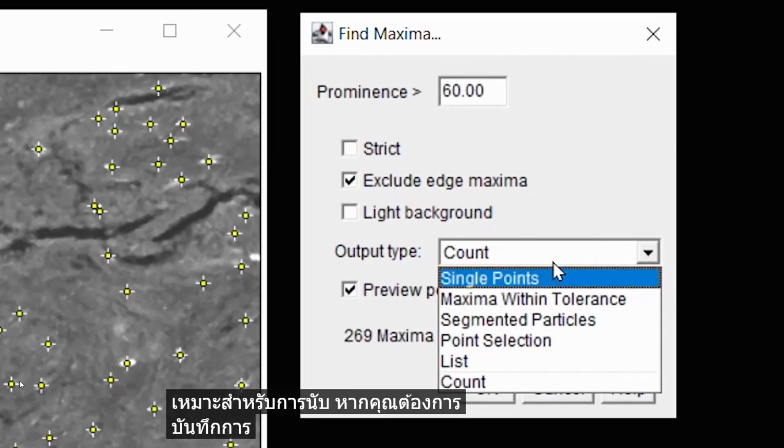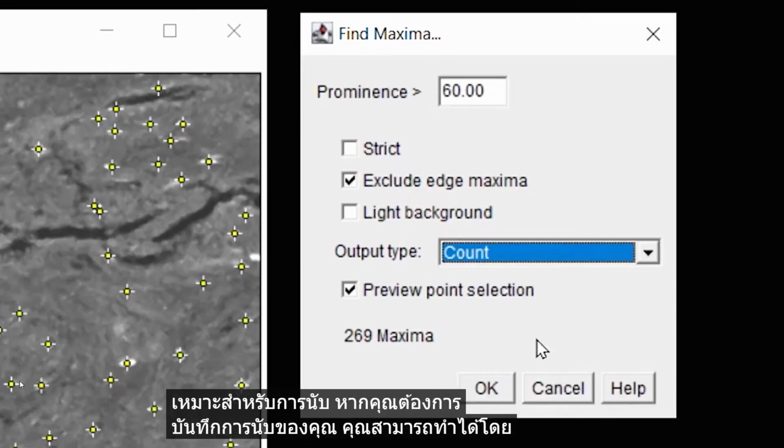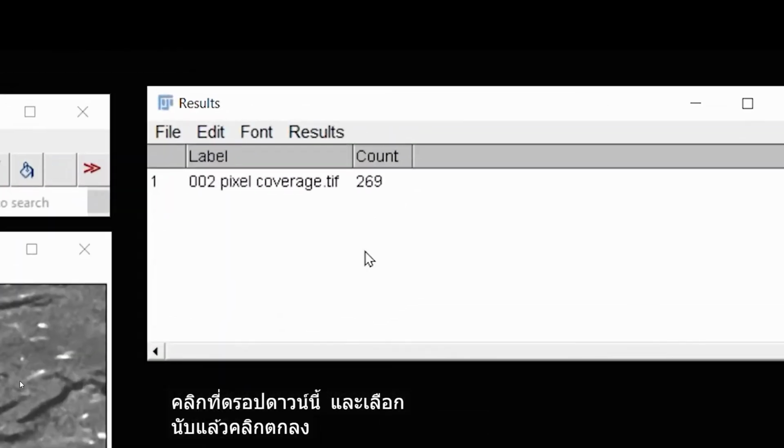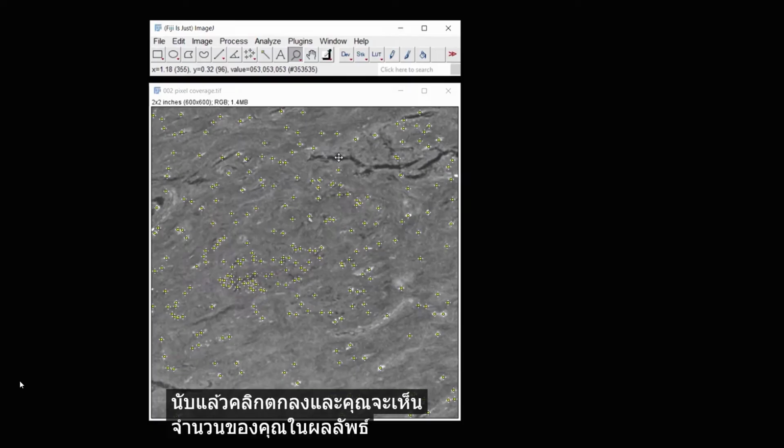If you want to record your count, you can do that by clicking on this drop down and choosing Count, and then click OK. And you will see your count in the results.